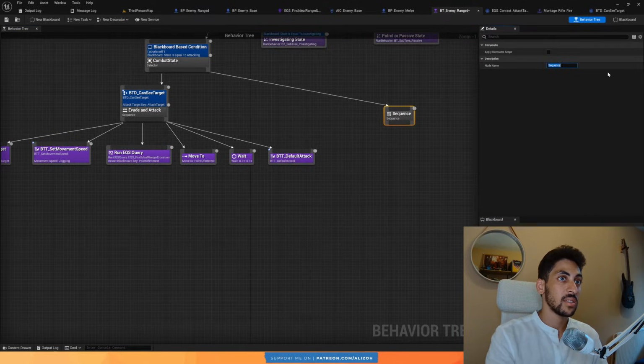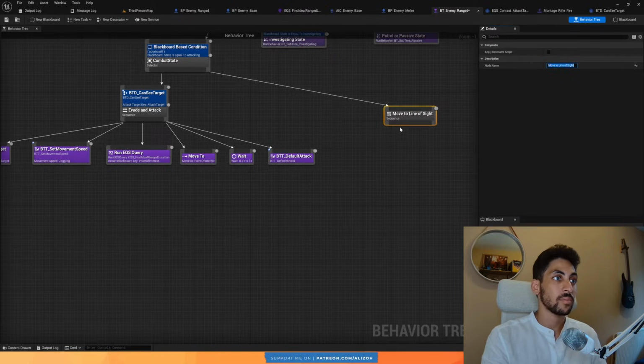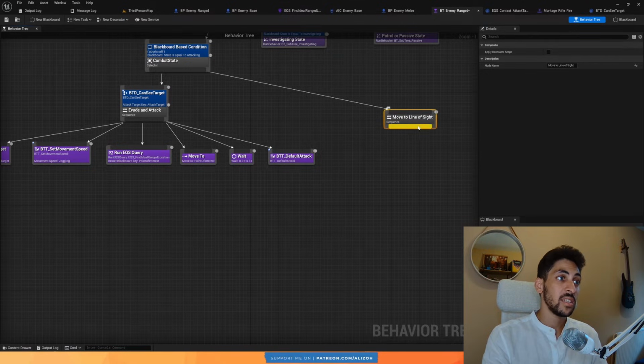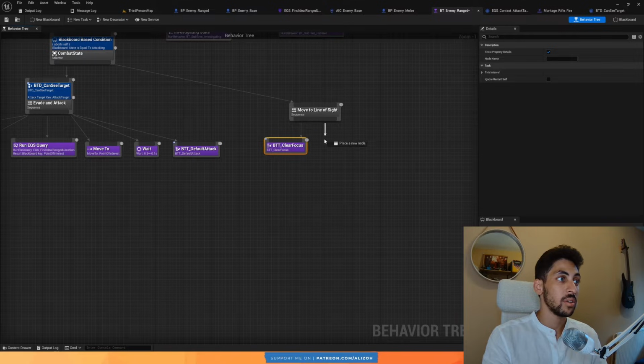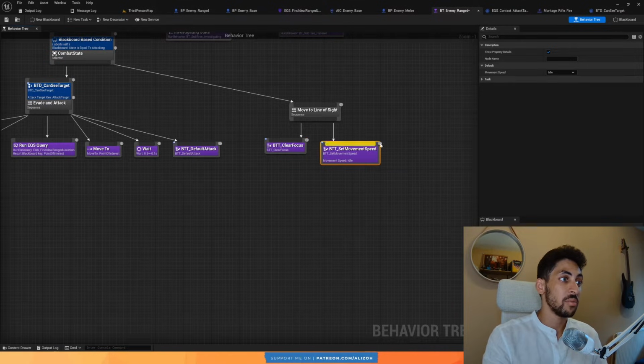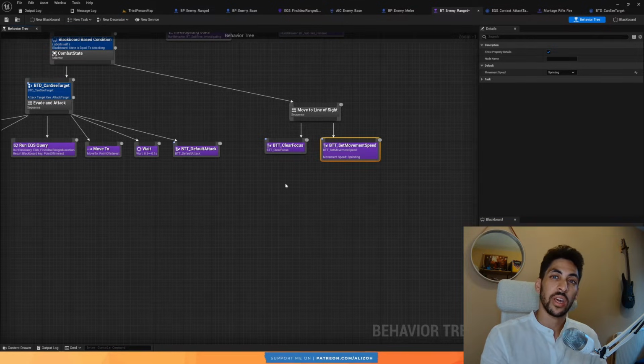So let's say this is called move to line of sight. So if you can't see a target, first thing you want to do is maybe clear the focus. You're not looking at the target anymore. And you want to set the movement speed to something like sprinting, and then move to a location where you can see the target. So what is that location?